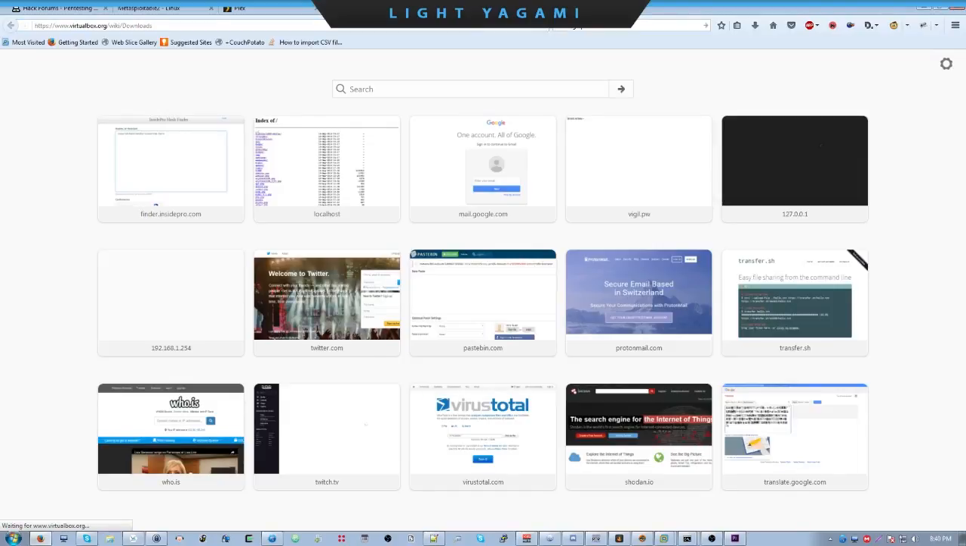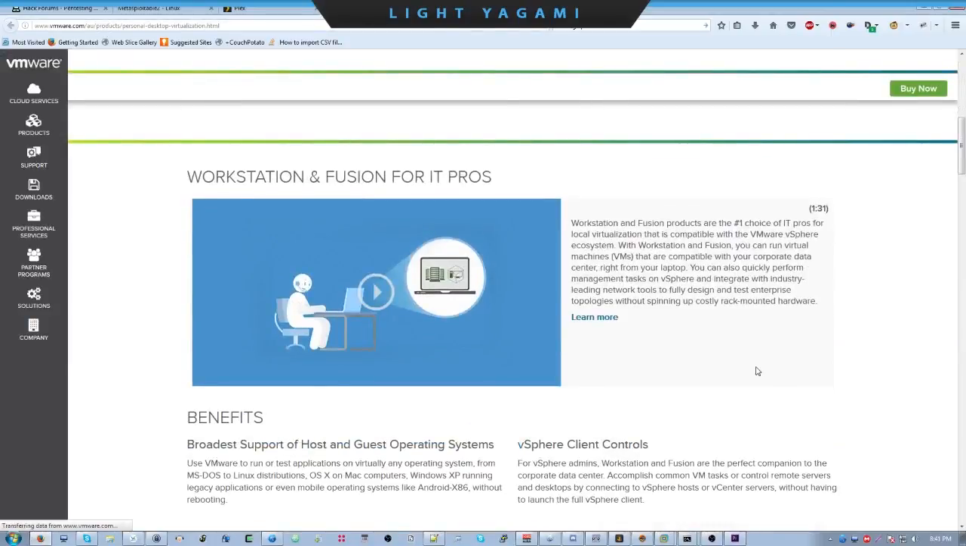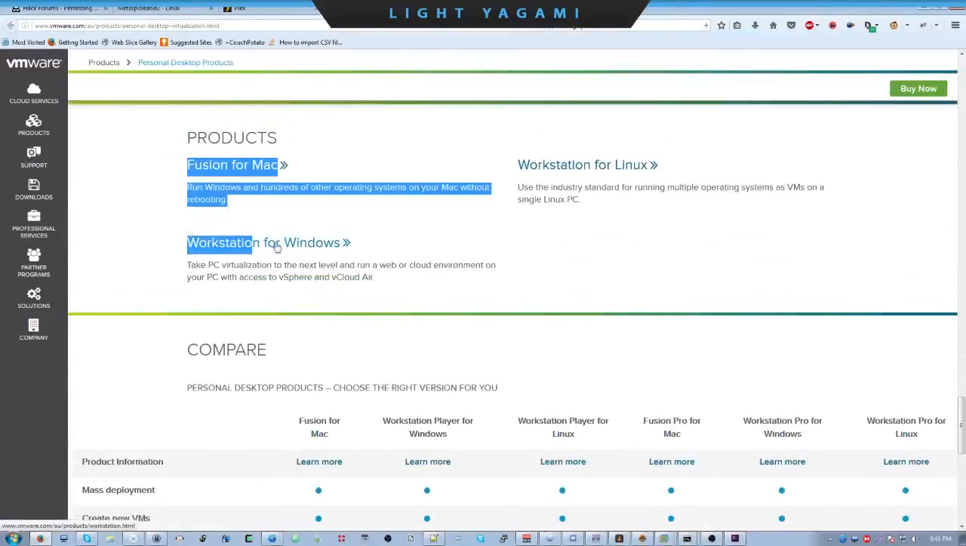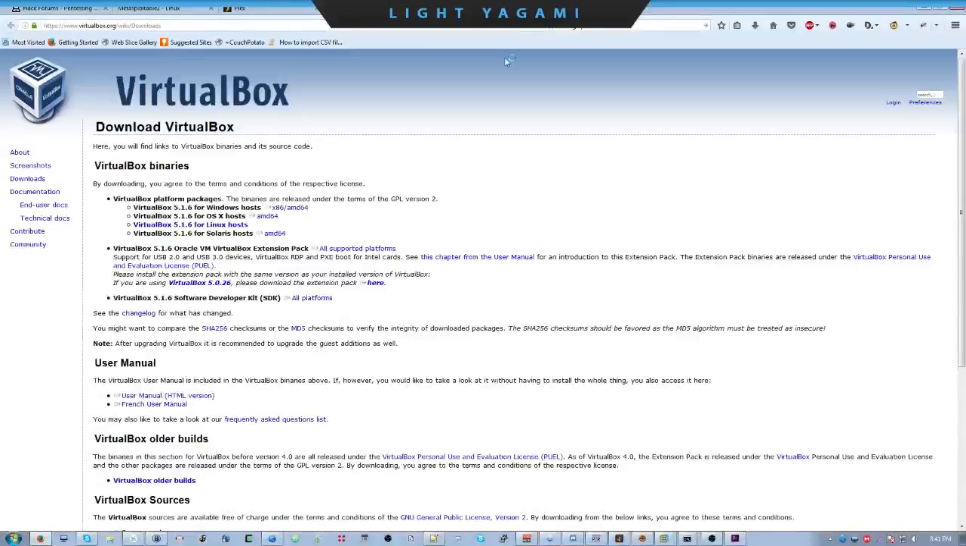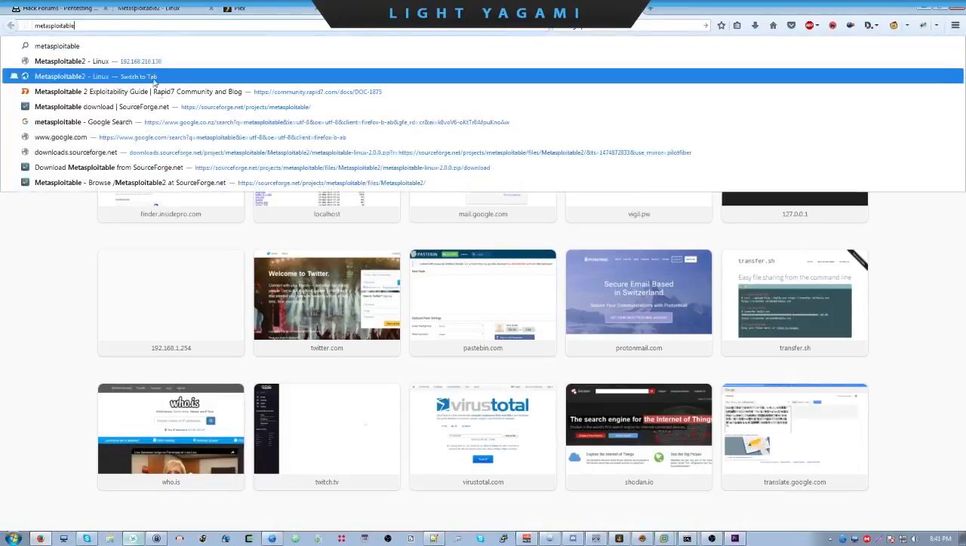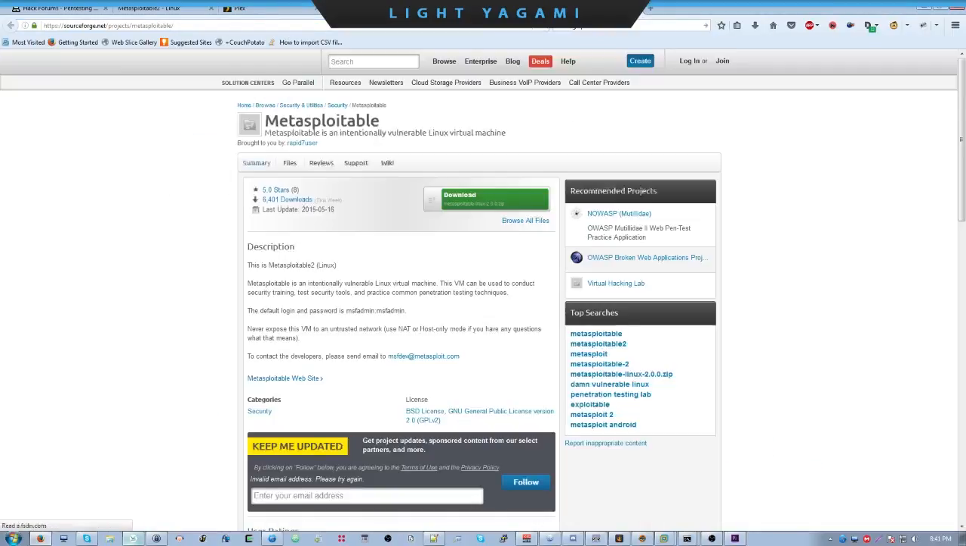So you can get VMware from this link here, which I'll have in the description. It's right at the bottom, the download link, right here, which you can get the Workstation Pro and the Player version. But if you want to use VirtualBox, you can download it here. I'm pretty sure both of them support Linux, Windows, and maybe Mac. Not sure though. You'll also want to download Metasploitable, which you can get from SourceForge, which will also be in the description below.